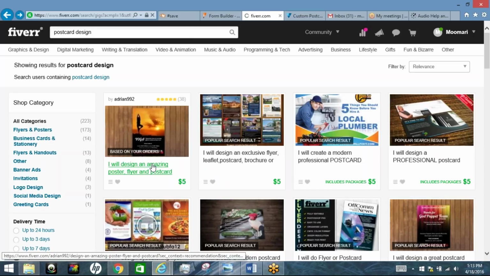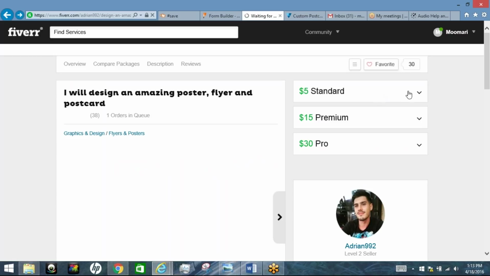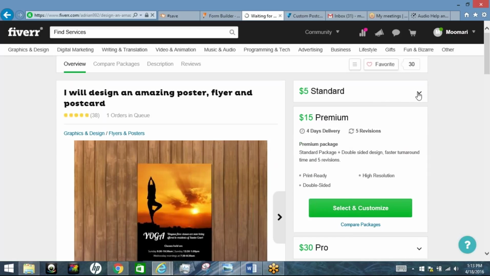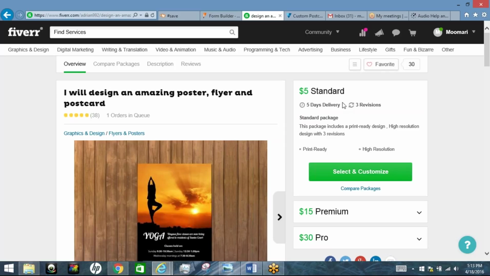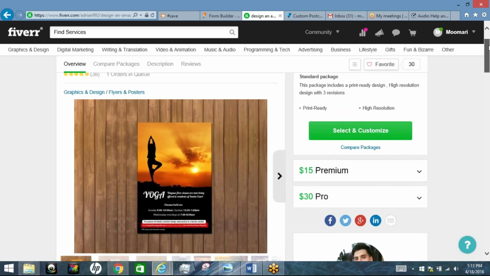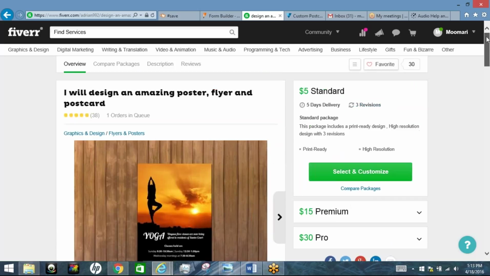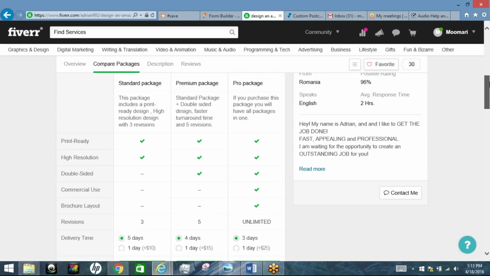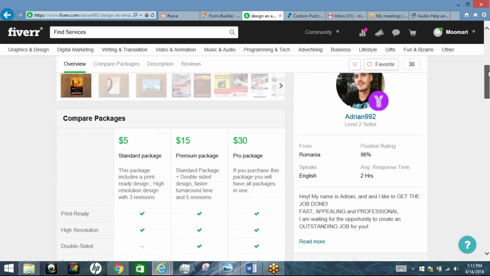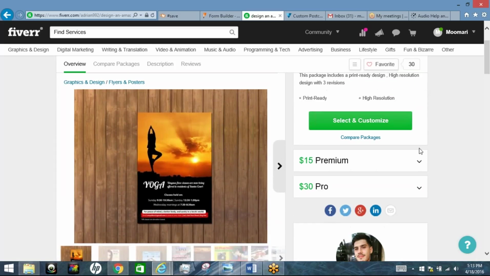So I'm going to click on this one here to see what the turnaround time is from Adrian 992. And you'll see there's some different options here. So $5 is standard. If you click on this, it will show you what you get for that $5. If you click on the drop-down arrow here, this is going to come back in 5 days turnaround. You get 3 revisions, and it's going to be print ready. Okay? That for me is probably all I would want to do. I think that you have to pay for 2 of these in order to get the front and the back side done. So you'd be paying $10.